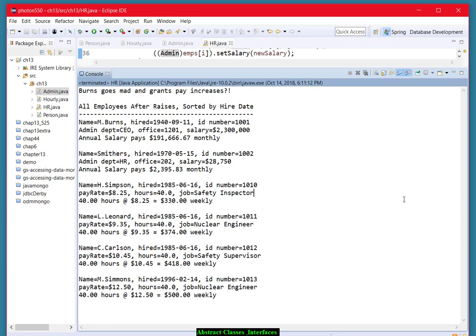Well, that's a little bit about how abstract classes and interfaces work. I hope that helps. Be sure you also try Liang's examples in the textbook. They're very good.